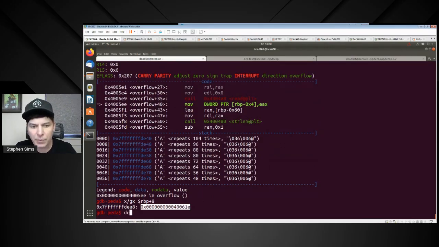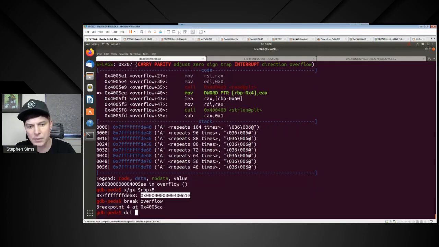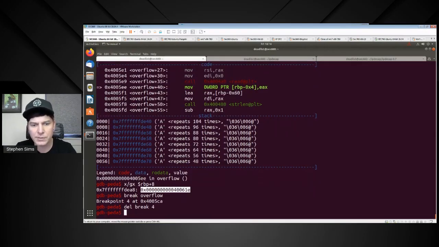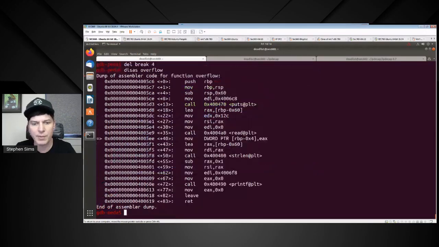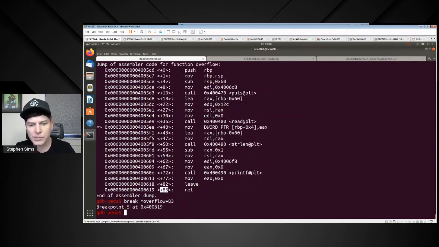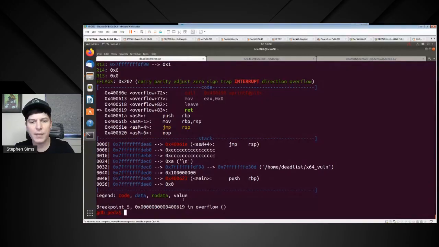So I'm going to set a breakpoint on the, oh, I actually didn't mean to do that. Break for disassemble overflow is what I meant to do. I'm going to set a breakpoint on the return instruction. So break overflow plus 83. Continue. Now we hit the breakpoint on the return instruction.